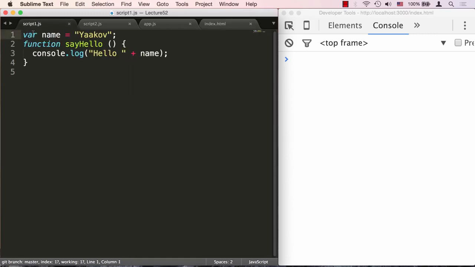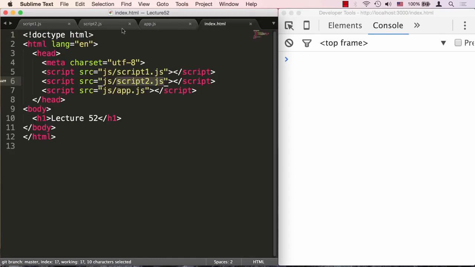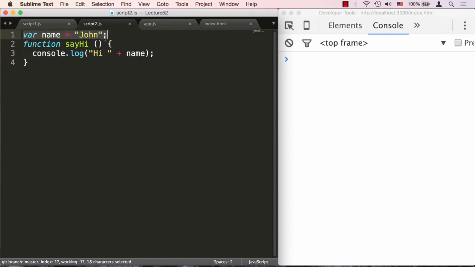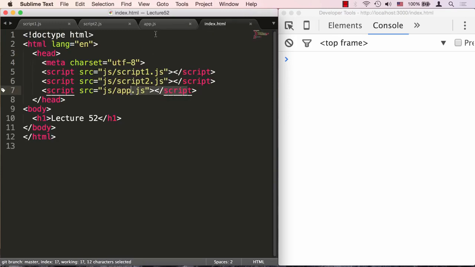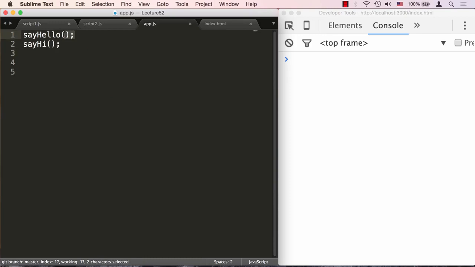The first one just declares a variable name. It's my name, Yaakov. And then the function say hello, which does nothing more than log hello plus the name, so it'll just say hello, Yaakov. Script number 2, which is declared afterwards, declares a name John, and then it declares a function called say hi, and all it does again is log hi plus the name John.